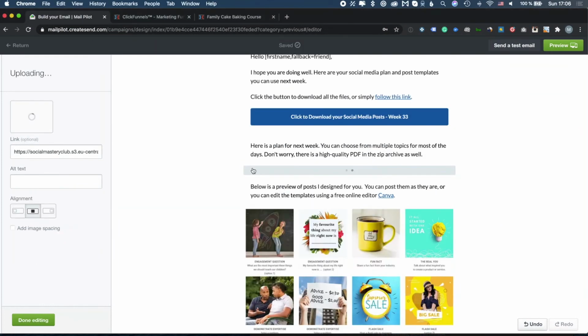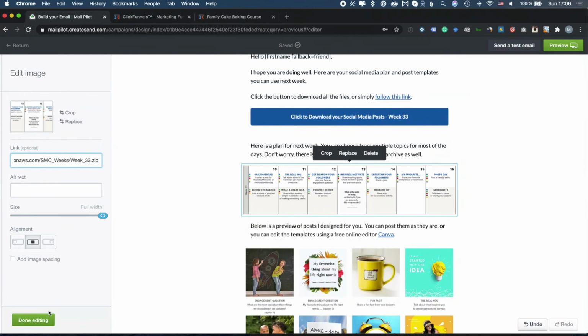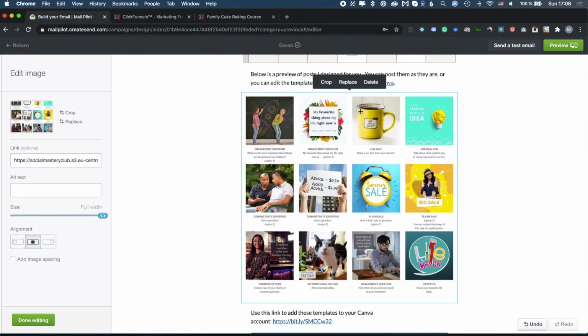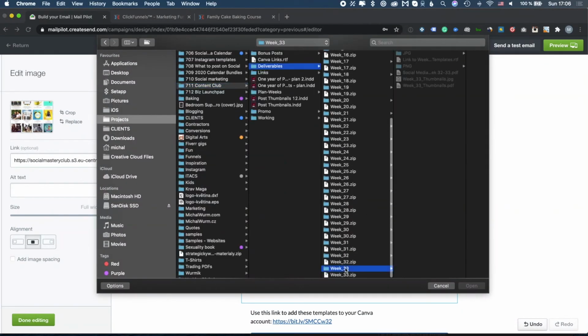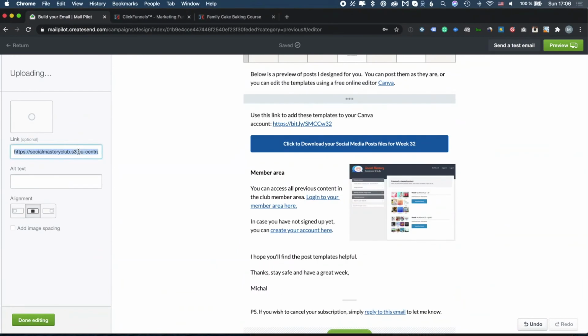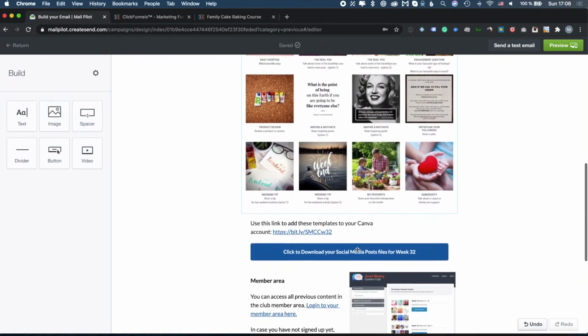And then the plan has changed, so we'll replace the photo. So we have a new plan for this week, and that's the download link again. And of course I have a different set of templates that I send out, so we'll replace this picture with a new set of templates. Replace the download link again.